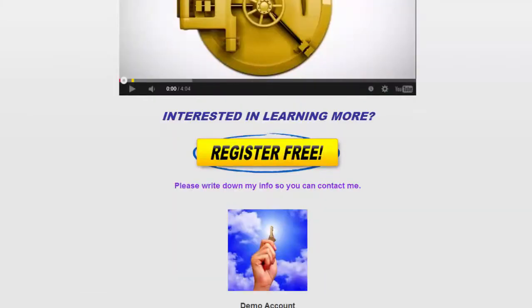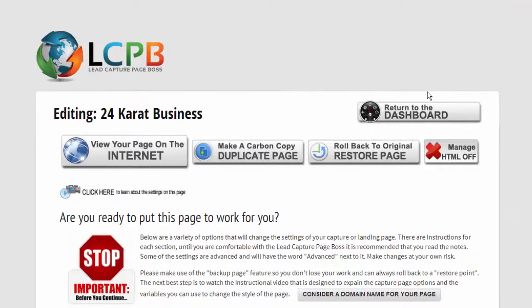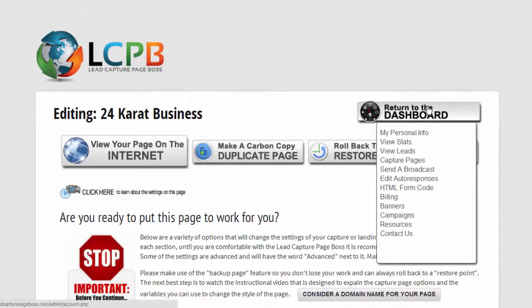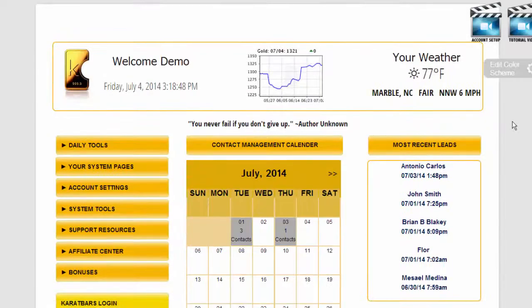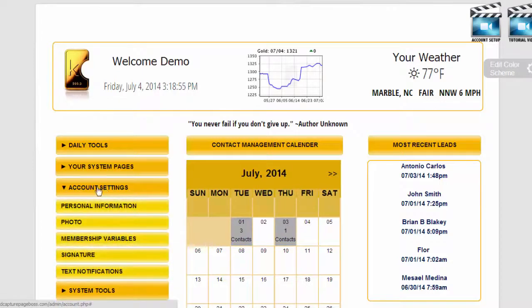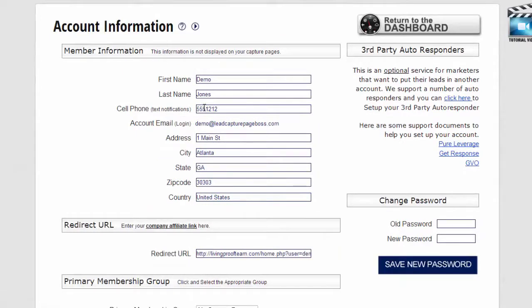Okay, so now we've looked at setting up your capture page and your landing page, so that now you have a sales funnel to start to put people into. Now let's go back to the dashboard and look at the next item to make sure it's set up properly. And we're going to go to the account settings. We want to go into the personal information. And what you want to do is just make sure that this information up on the top is accurate.